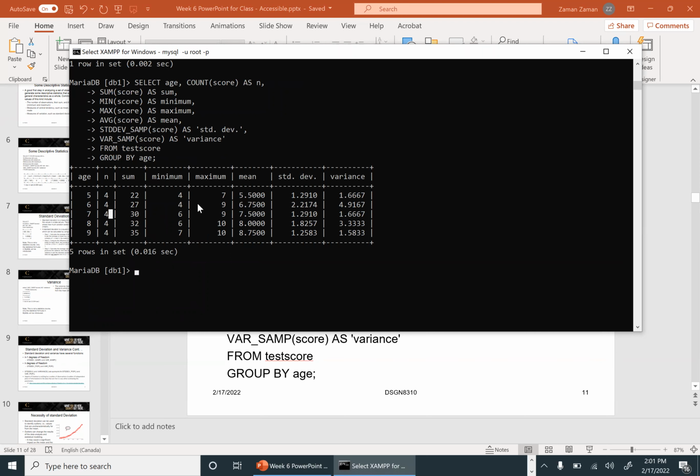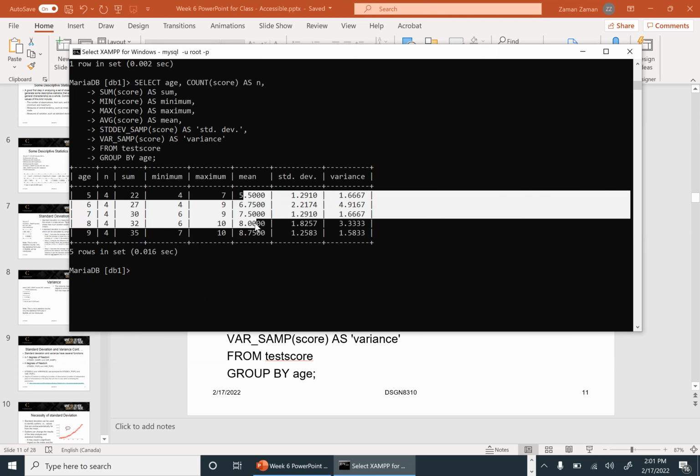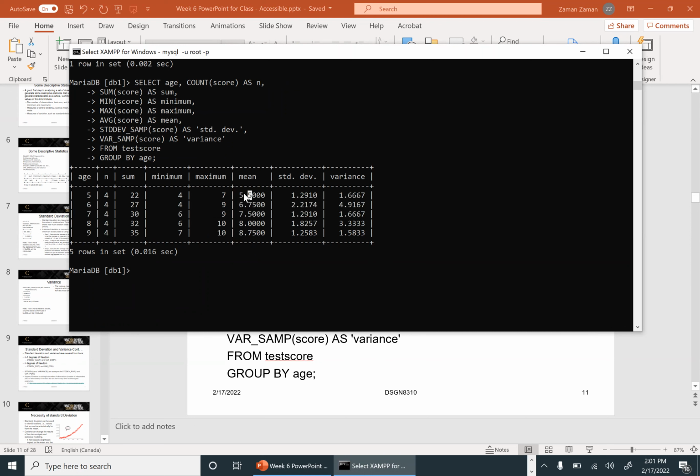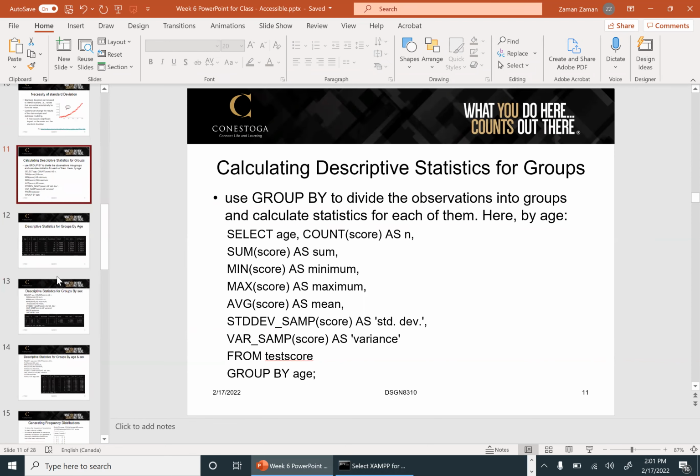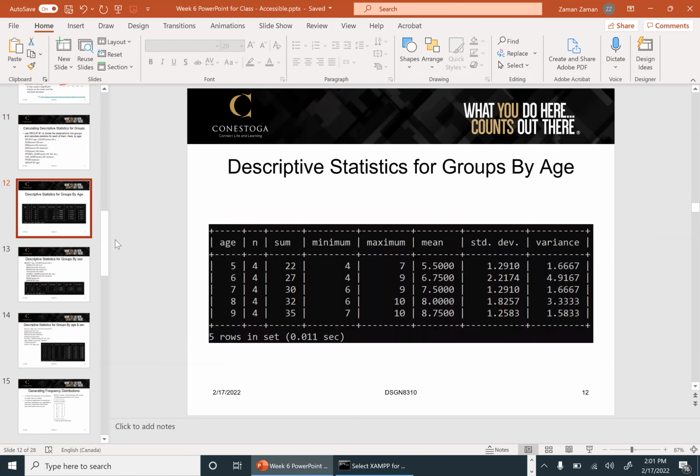And their sum is 22. You can see the standard deviation and the mean, meaning the average, is different. In general, it was 7 point something, but when you distribute by age group, only this one is closer, but all the others are different. I hope you understand how this age-group calculation works. So I posted this output here.